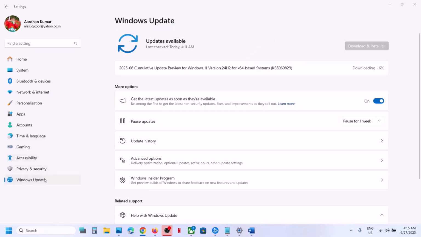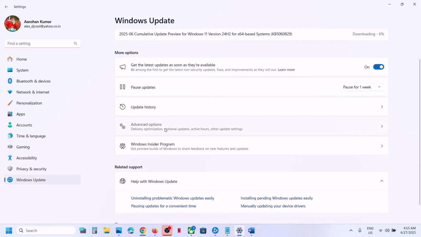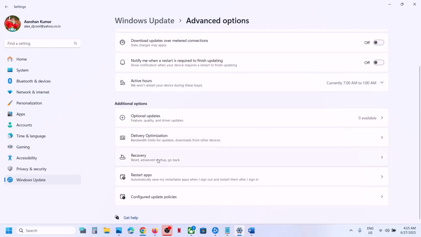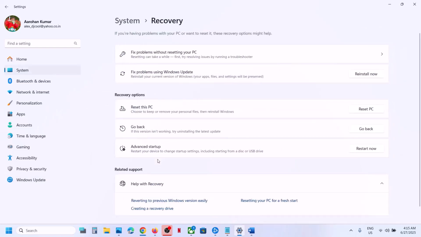Now still not working? In that case, you can go to Windows Update over here in Windows settings. Now once you go to Windows Update, click on Advanced options over here, and then over here you will see the recovery option. Click on recovery, and over here you will see an option which says fix problems using Windows Update.